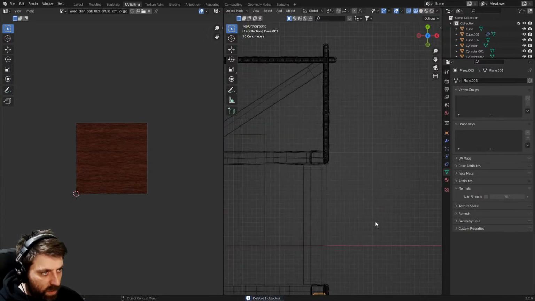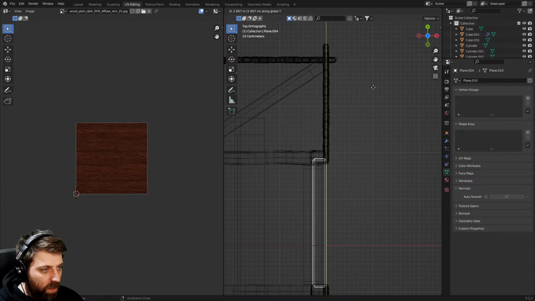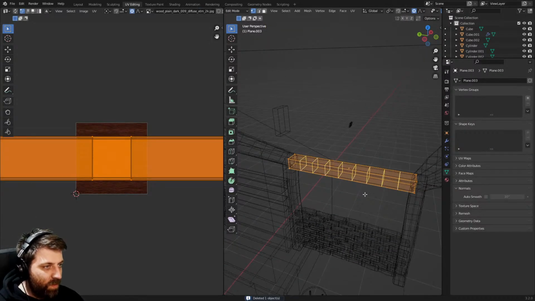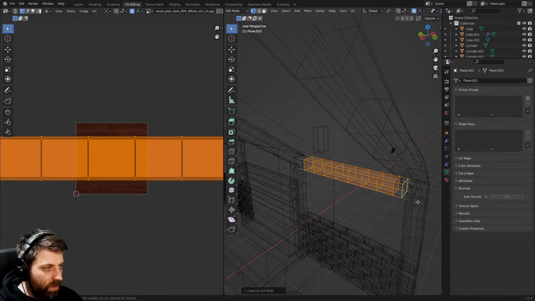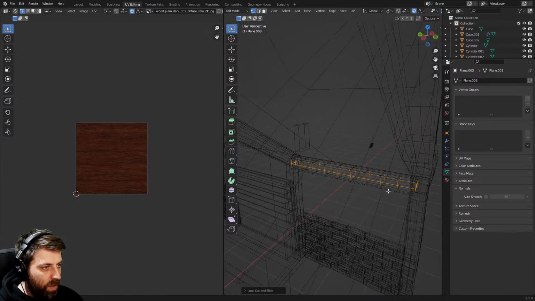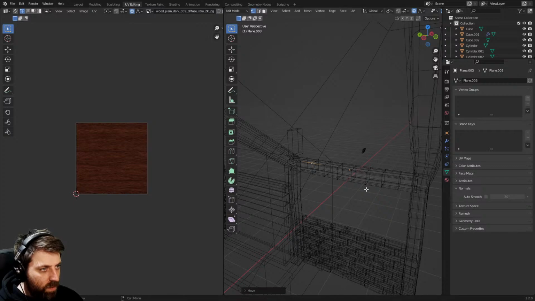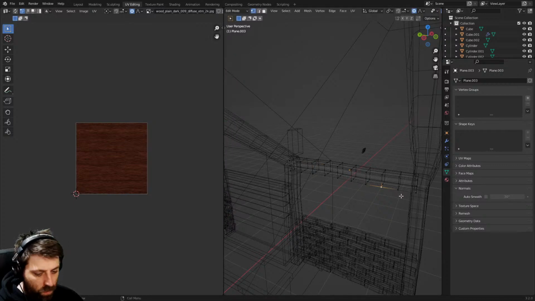And then from here we can just go Shift D to the Y. Delete. Let's first put in some edge loops. There we go. And then we can give it a bit of a winky wonky.